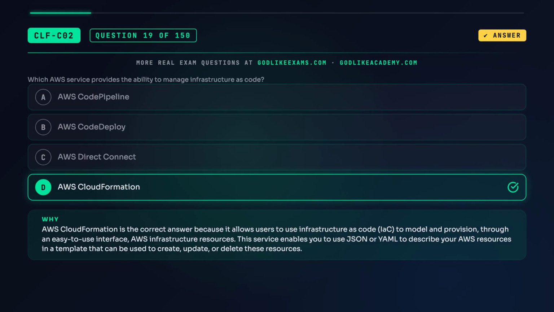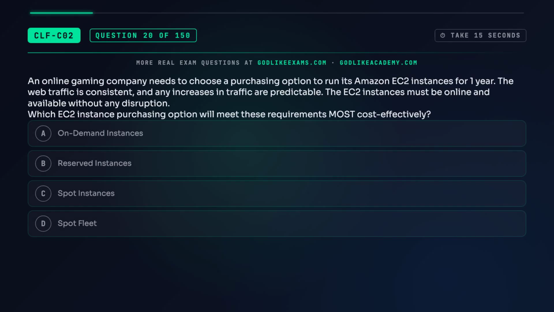The correct answer is D, AWS CloudFormation. AWS CloudFormation is the correct answer because it allows users to use infrastructure as code, IaC, to model and provision, through an easy-to-use interface, AWS infrastructure resources. This service enables you to use JSON or YAML to describe your AWS resources in a template that can be used to create, update, or delete these resources.